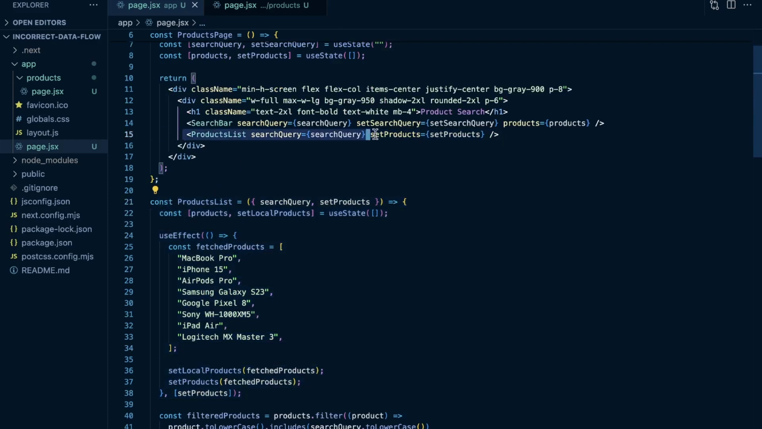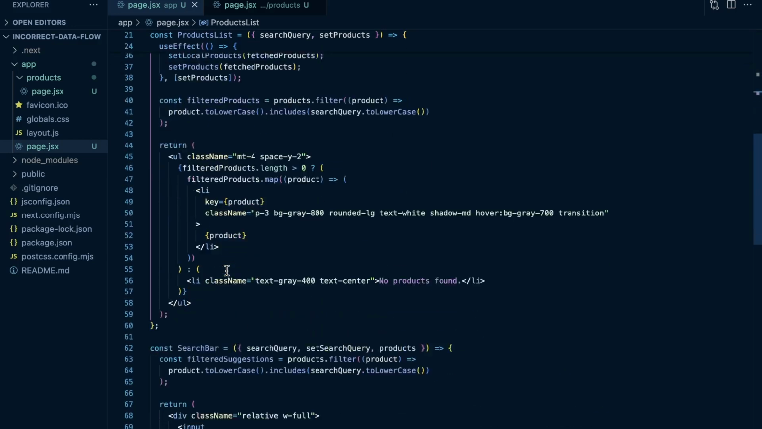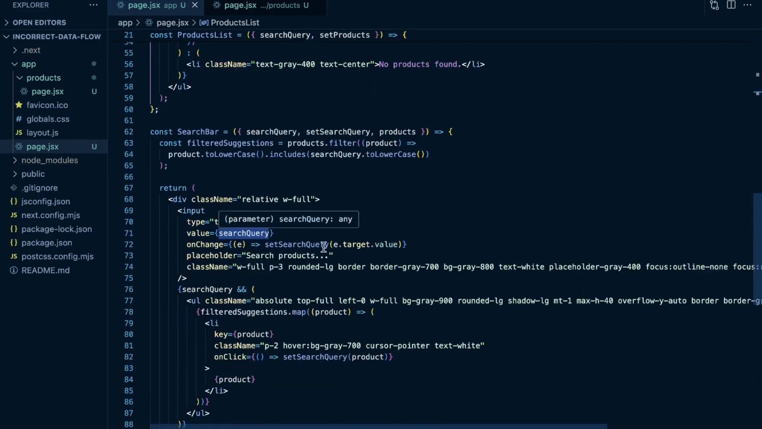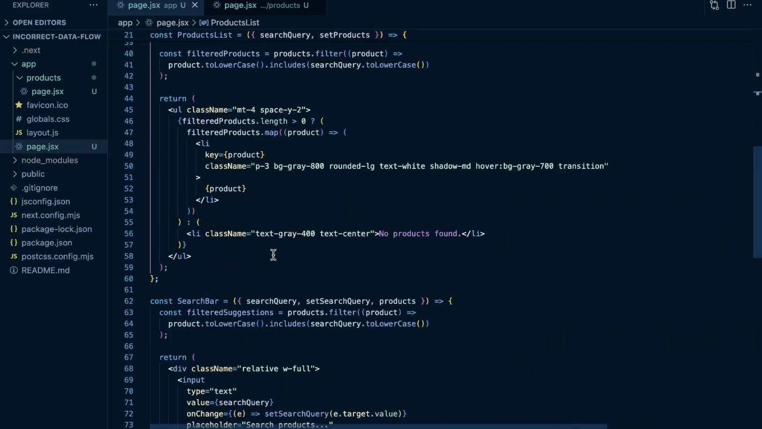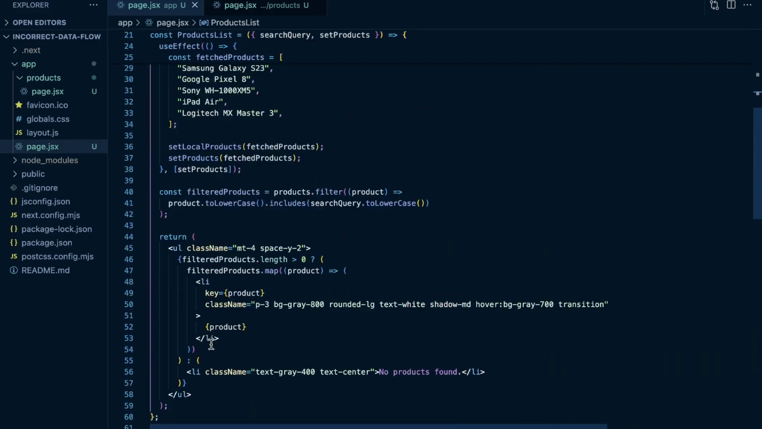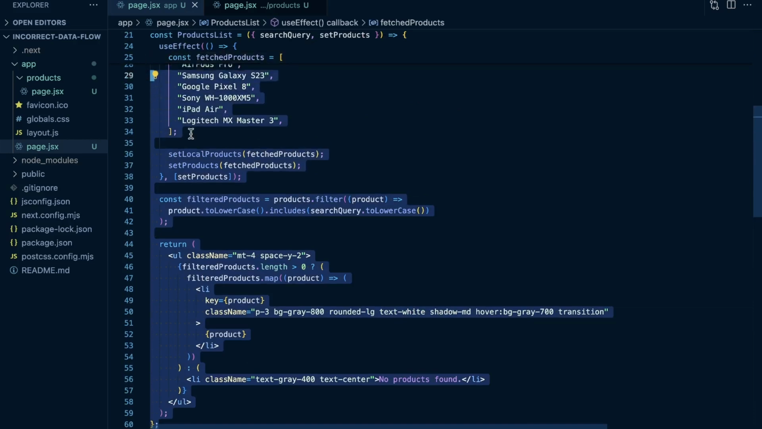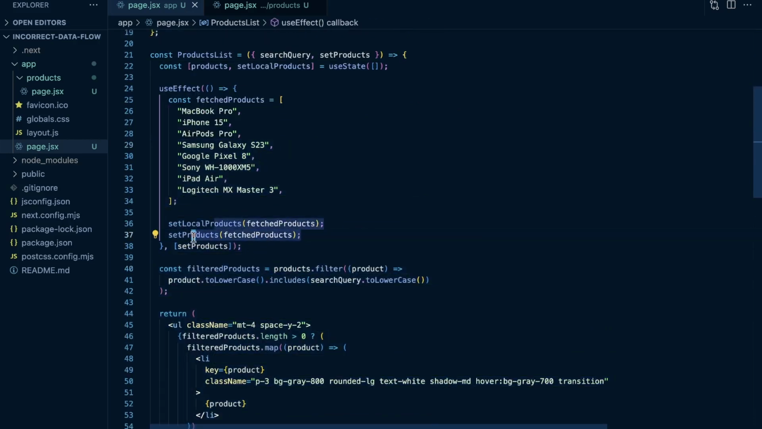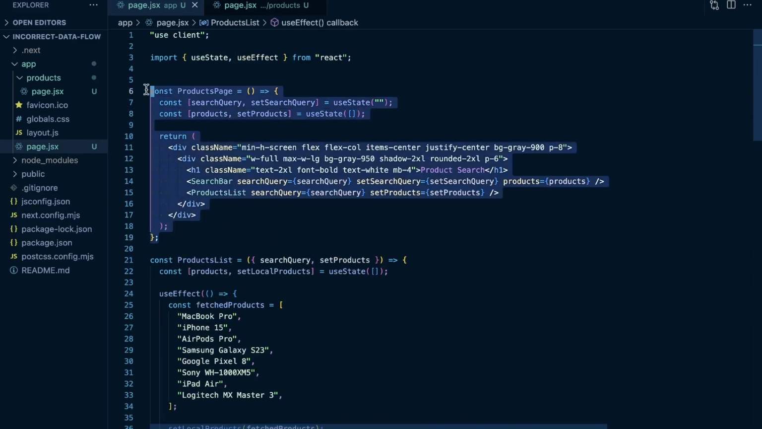So our products list, which is a child component, sets the products after we're mimicking fetching it here, but you might actually hit an API to get this data. It sets the products within this use effect, effectively setting the products in the parent component, and then it renders out the products list. And then the search bar is basically fine. It just functions like a search bar. But the core issue is that the products list fetches the products and then sets them, and those are the products that are being set in the products page.